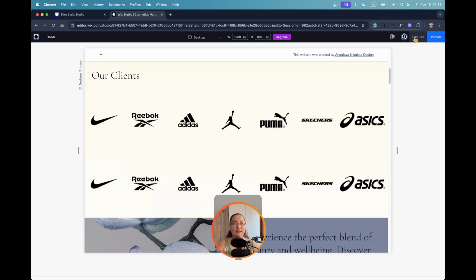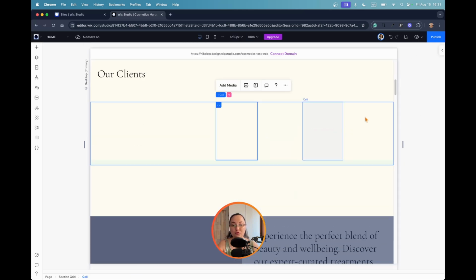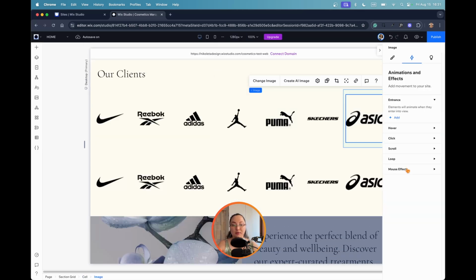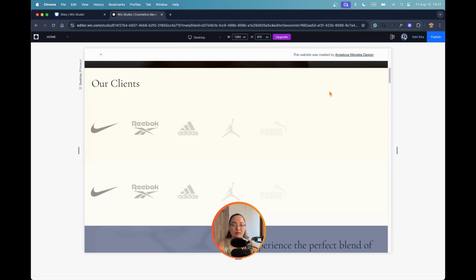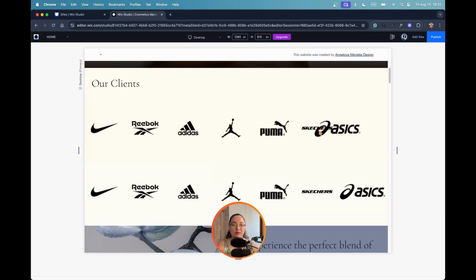And if you want to experiment with some movement, well, then maybe you can add some mouse effects on the image itself, not on the cell nor the grid, but the image itself. So you can add some kind of obscure or track 3D, so it changes a little bit. So let's see, for example, how this will look. So we have the clients, and it will follow my mouse a little bit. So there's always a way you can animate your logos if you want that.